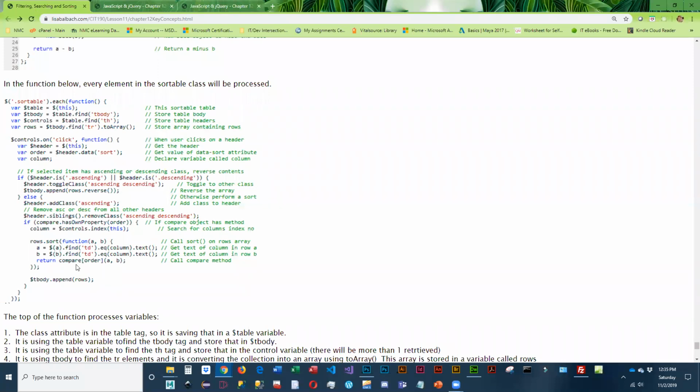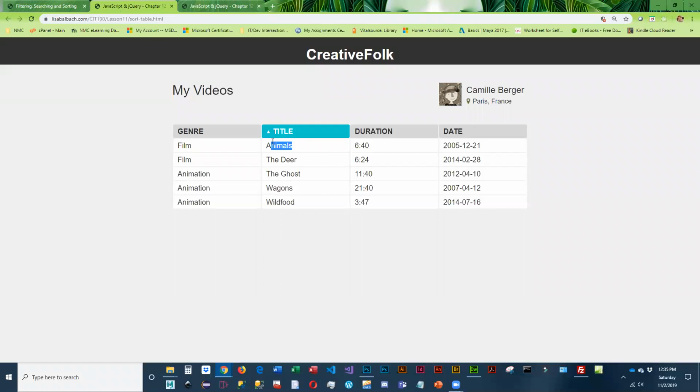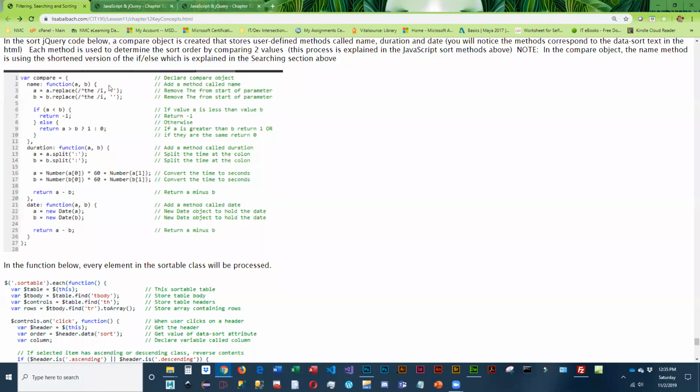And then it is sending animals, which is in A, and the deer, which is in B, to compare. And order in this case was name. So that's when it comes up and processes through compare. Okay, and it's going to run through the name method, and it's pulling in the text that was sent, which is, again, animals and the deer.